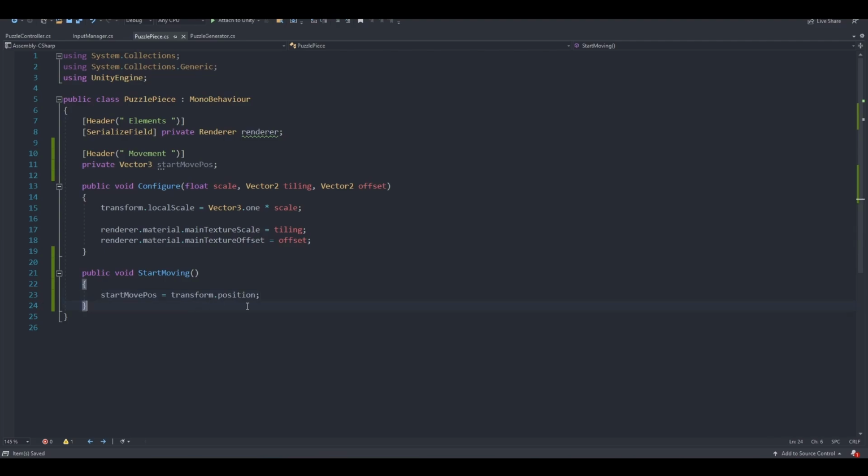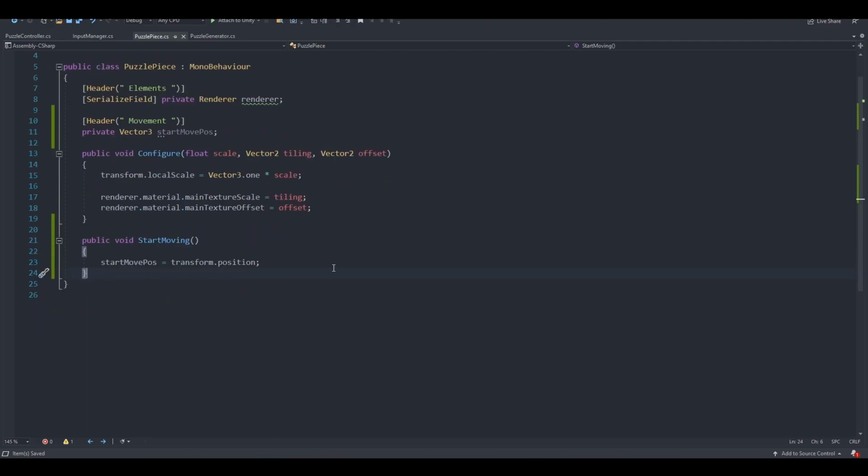Perfect. Of course, we will need another method, public void Move, with a move delta, so a variation of movement. Let's call it move delta. And finally, public void StopMoving, like so.